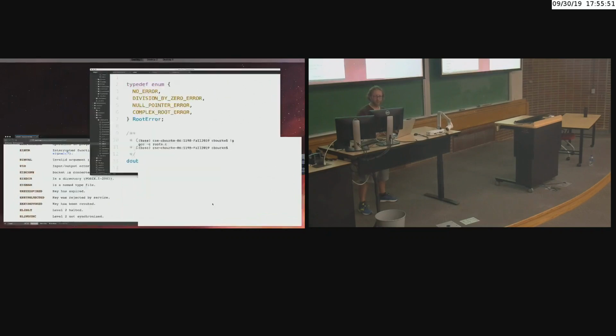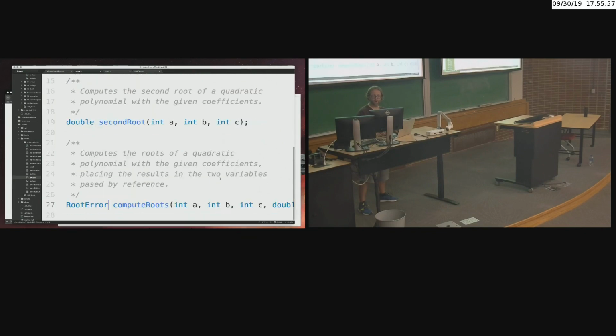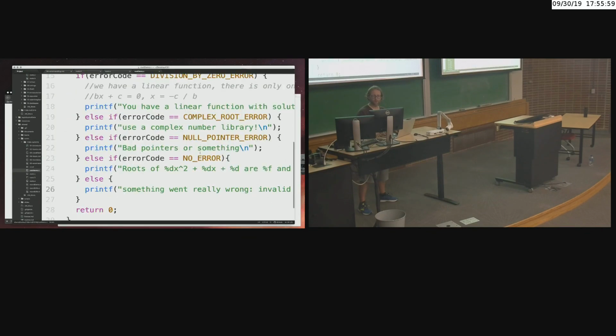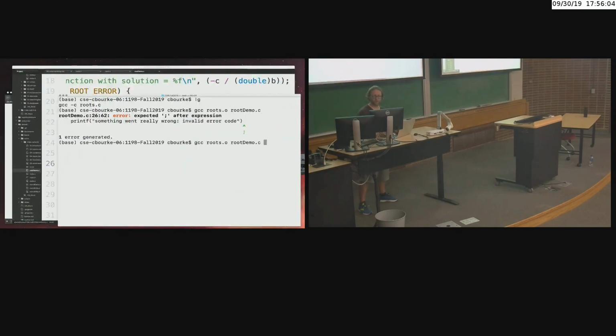Okay? And now when I compile everything together, oops, forgot my semicolon over here in root demo after the print statement. And maybe make it nice with a newline character. There we go. And same stuff as before, 0, 1, 1. You have a linear function with a different solution. 1, 2, 1 to make it valid.